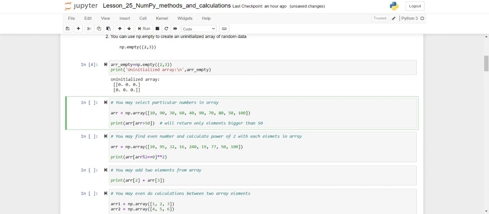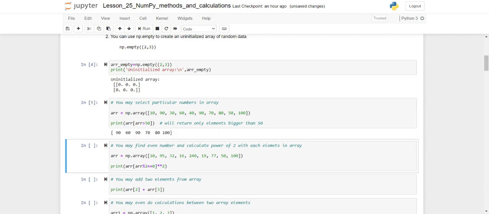You can define these arrays, put these values in a variable or in a list, or create a new array as well. But here I'm just printing it to show you how you can perform these calculations. So if you run it, you can see all the elements of the array that are above 50 have been printed.